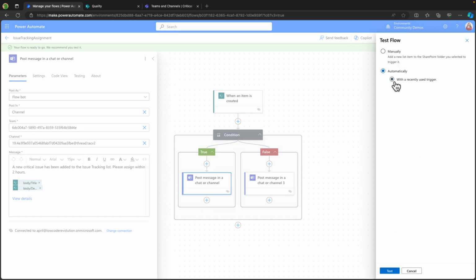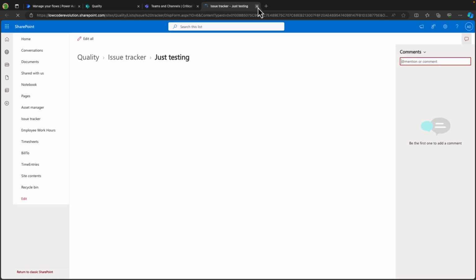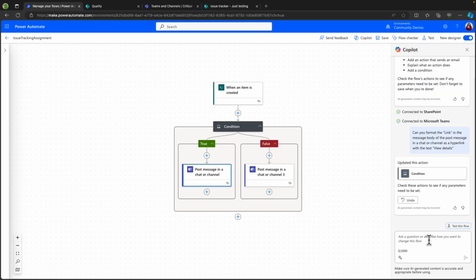We'll just test off of that last trigger there that we have that succeeded. All right, we'll go back to our team here, and there you go. We have a clickable link now. It's already looking a lot better thanks to Copilot. And there's other things that we can do with Copilot as well.